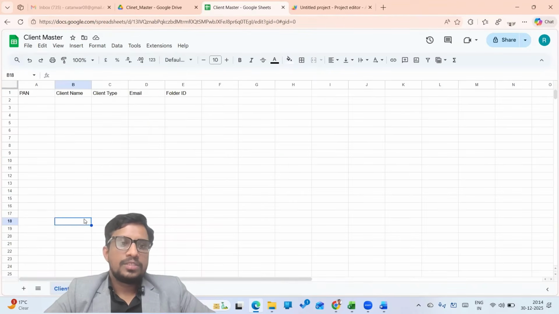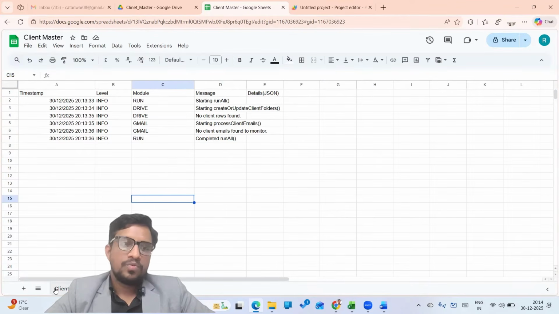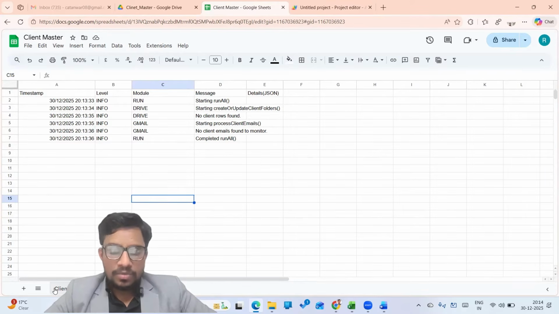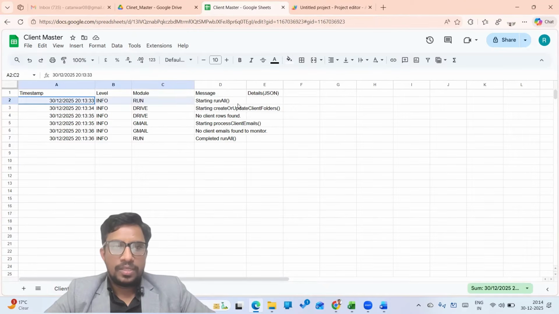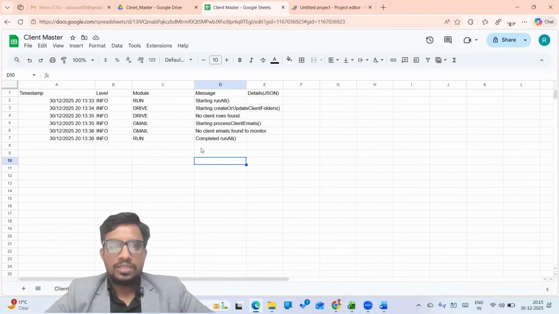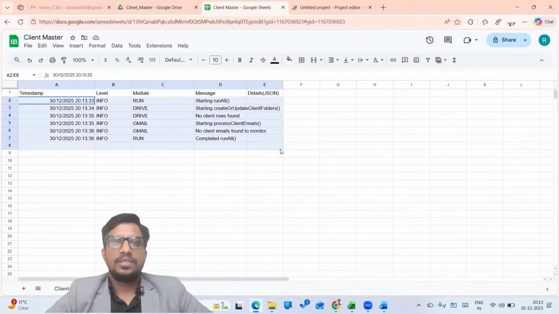So you can see here this client sheet, there is no data, but you can see the logs. These are the logs created. Whatever activities are performed by this app, all the log is generated here and stored. So this is the first point when the code was started. Then it started creating folders in Drive, and no client row found in the sheet. Gmail started to process, no client mail found. Then the process was completed. In this way, it has completed its task.